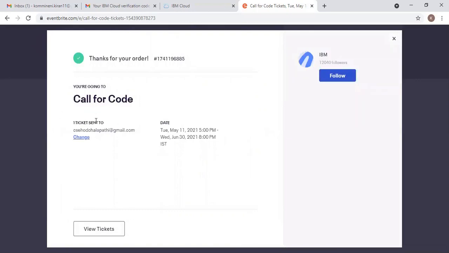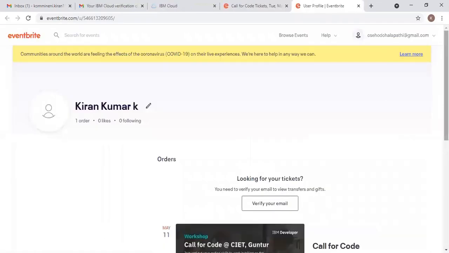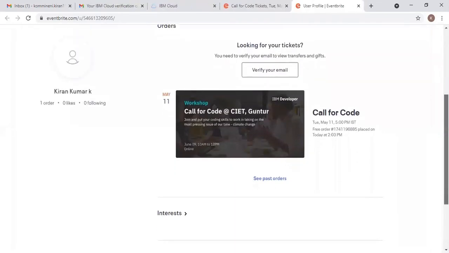Now they have sent me a ticket to this call for code workshop. This is the registration process which we follow for IBM. If you click on view tickets, you can simply view the ticket whatever you have taken. So this is step number 2. Next, let me share the screen again.